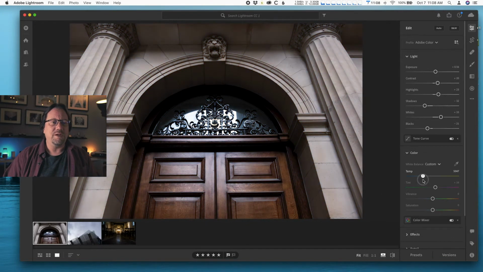Usually for the temperature slider, I don't move it very much from where it is. So I'll go a little to the right here. How much? Again, I'm just looking at the image until it feels the way I want. So I'm at about 5,438 degrees Kelvin. We'll cover that when we get to properties of light in another lecture.